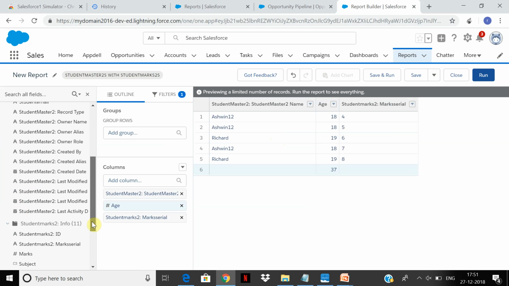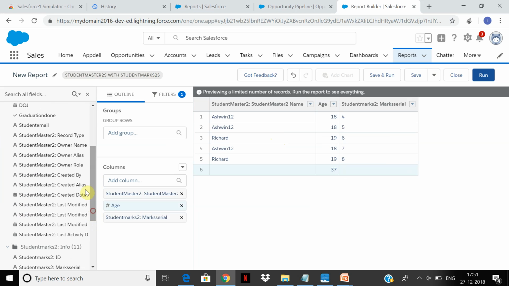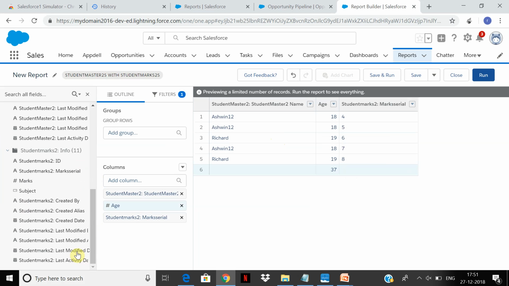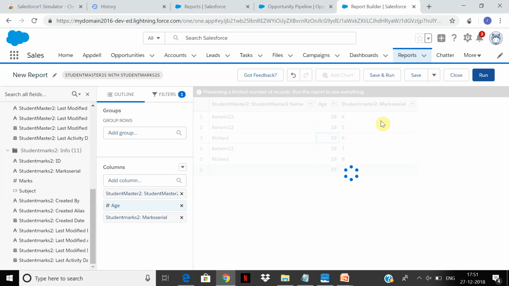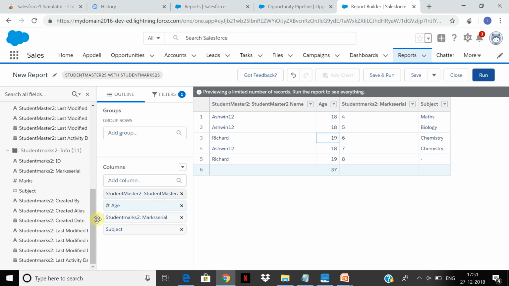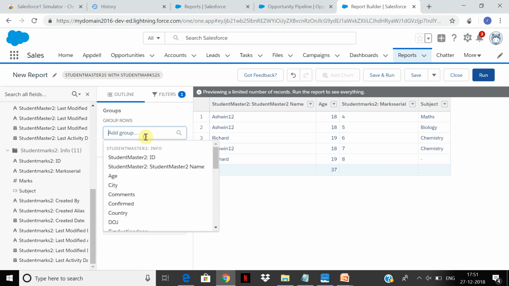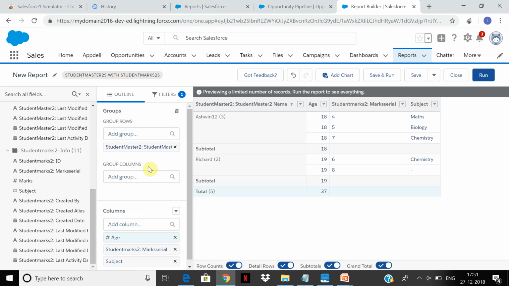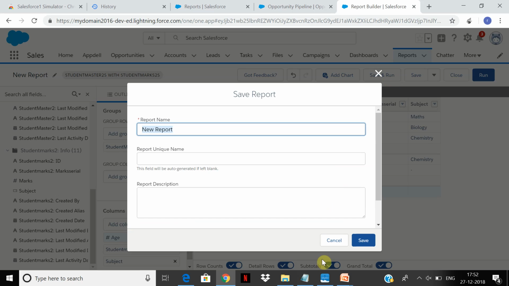And from the student marks, we'd like to see what the subject is. Now again, we can add a group here by student name. So now we get a summary here. Let's run the report here.